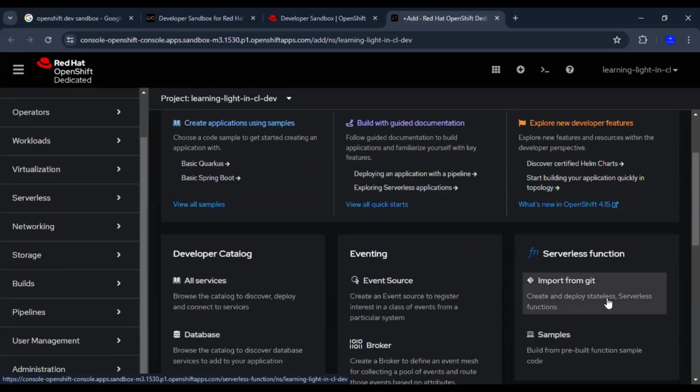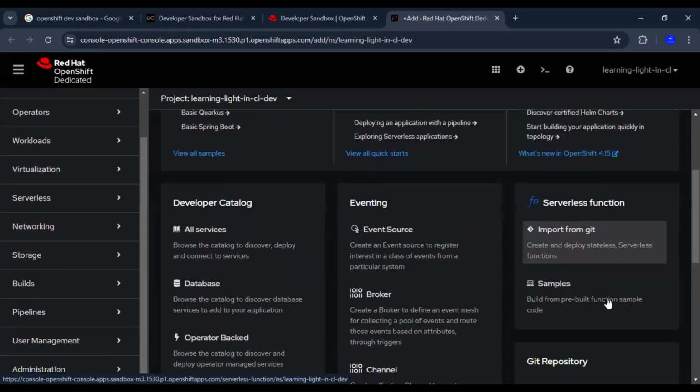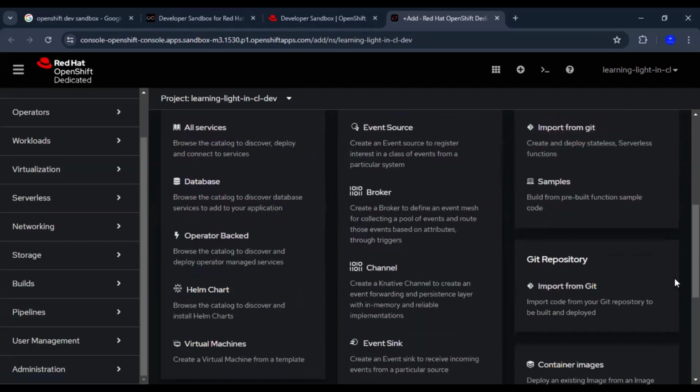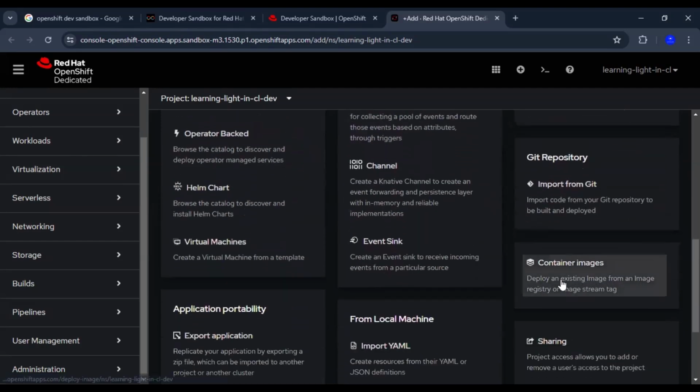You can import the code from Git, and you can enjoy the CI/CD platform over here. You can build a container image, get that image from your favorite repository, and run or spin up the application on the OpenShift platform. So in today's tutorial, we will use our Docker Hub image.